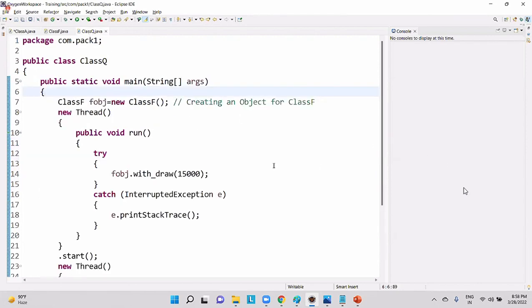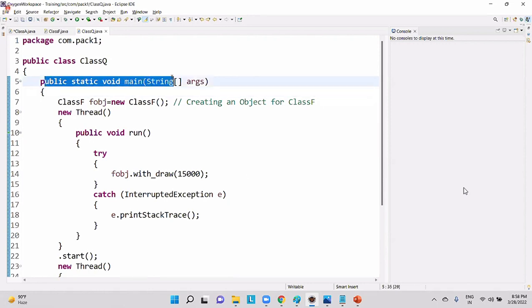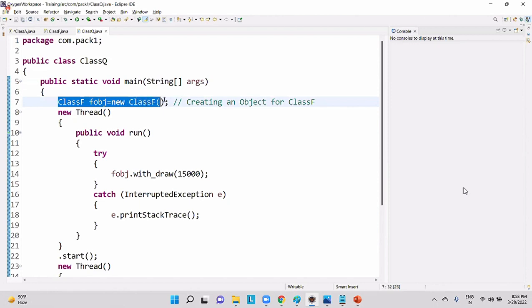Class Q. In class Q, I'm having a main method. Now, inside the main method, I'm creating an object for class F. Okay, simple, very, very simple. Now, can I do it or not, guys? Please tell me yes or no.